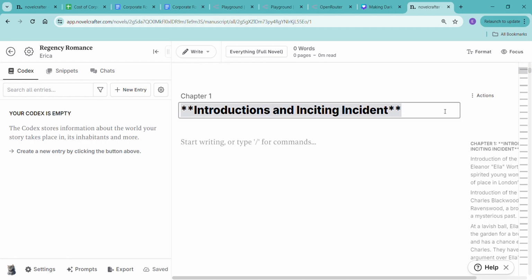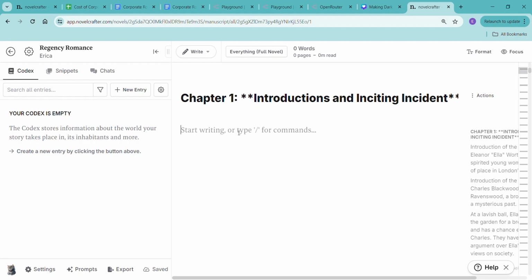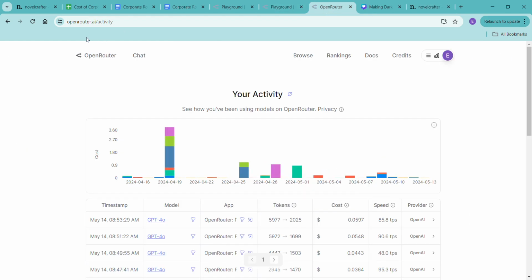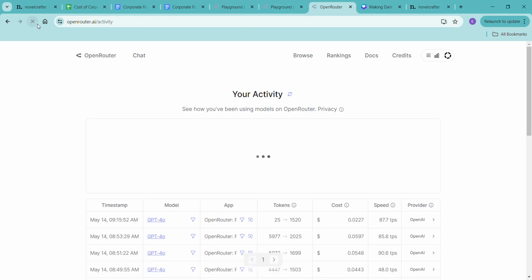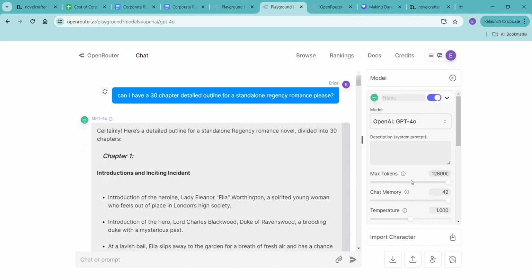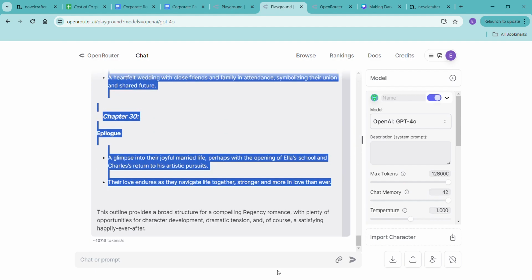We can get rid of this nonsense. I'll deal with it later. All right, so back to here. I'm going to show you what that outline cost us. Two cents. Not bad at all. So we've maxed out our tokens. We maxed out our chat memory.